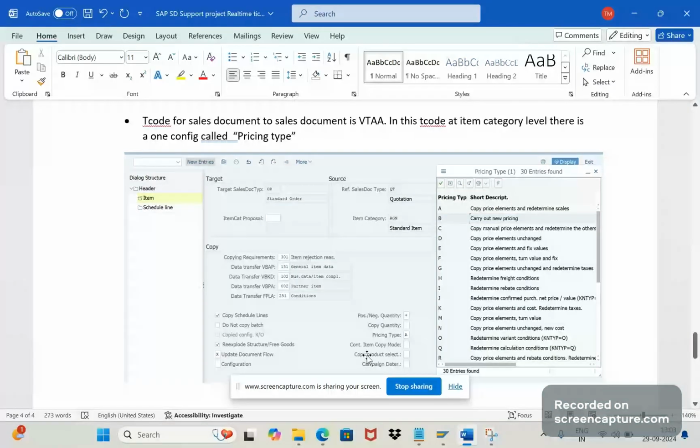So we informed the same thing to the business, and they agreed to leave it as it is now. And if they request us to fix this issue, we can simply maintain the condition records at the quotation level. Then they again need to follow the flow: inquiry, quotation, and order.